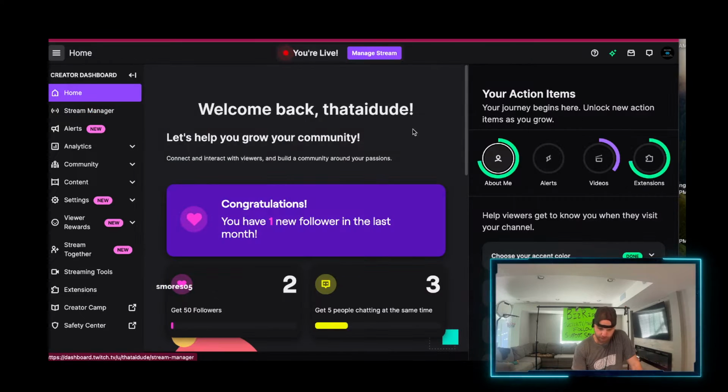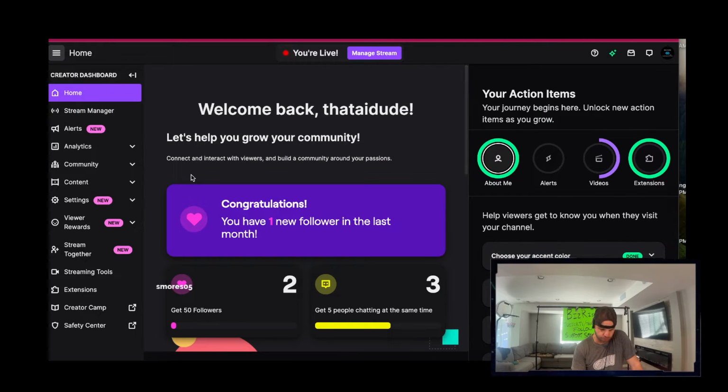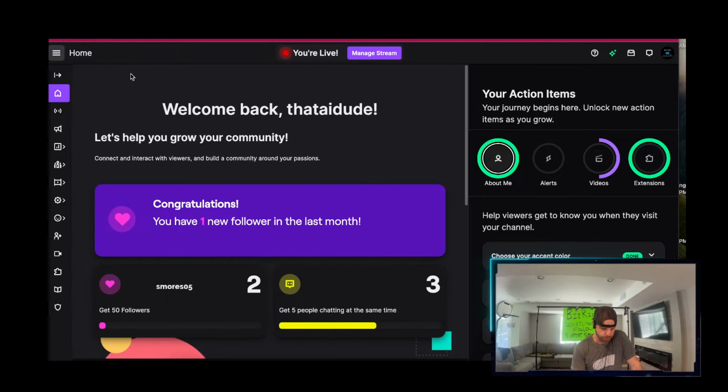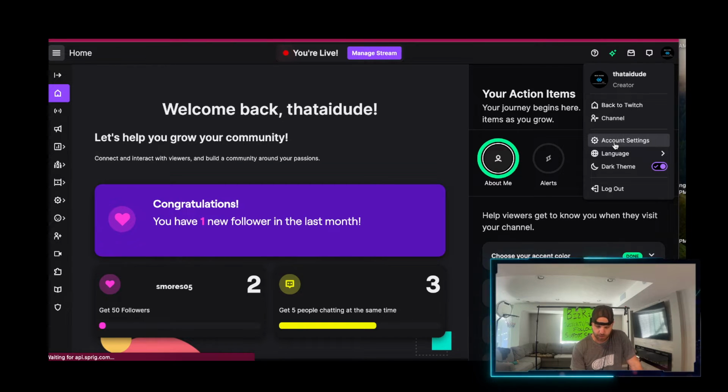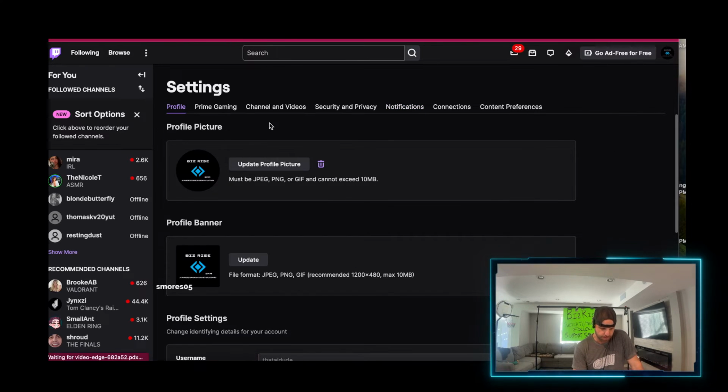You'll be going to your home page, or you're probably going into watch. What you want to come in and see is your creator dashboard. Let's head over to your profile and we'll check it out. Click on account settings. This is how you change your profile in Twitch.